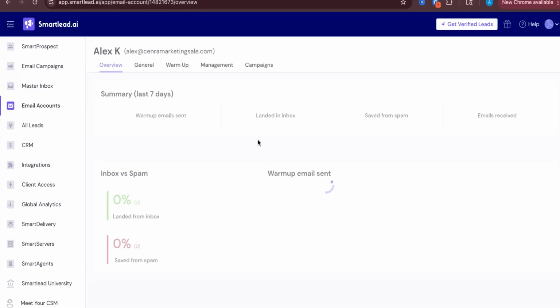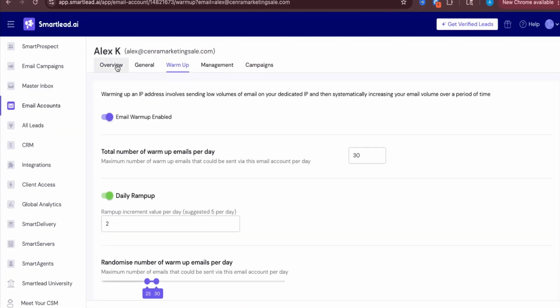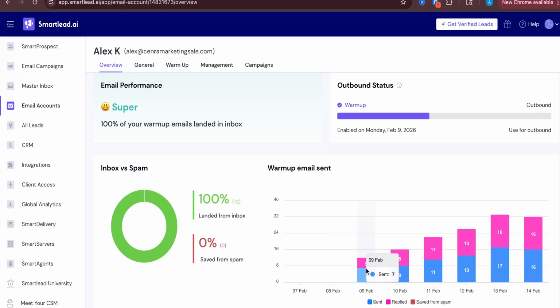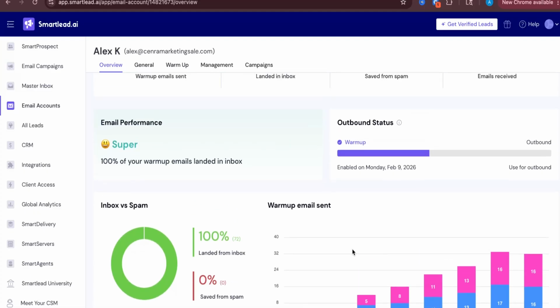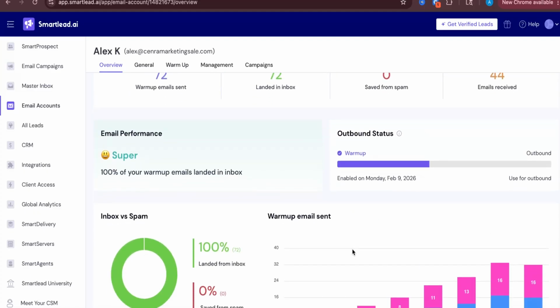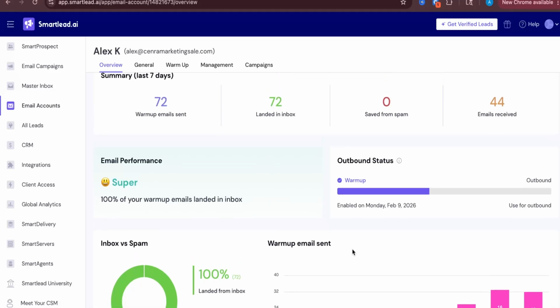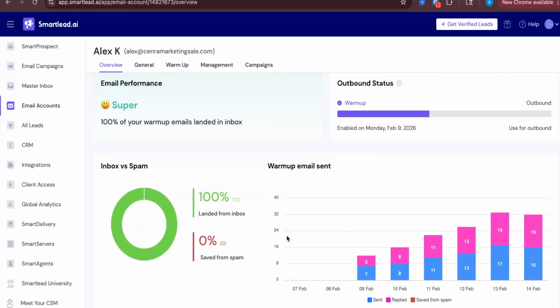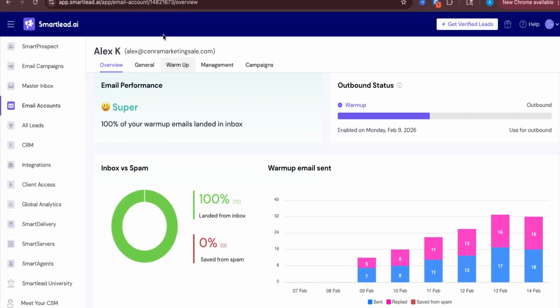So you can go here and see what the warm up has looked like. You can see the overview of how many warm-up emails were sent, and over what days they were sent. So this new email inbox has been in for around 6 or 7 days here. So what I'm going to want to do is wait 4 to 7 more days to start sending outbound from these emails. It is incredibly important to be patient on these, because you're not going to end up in spam if you do this correctly.